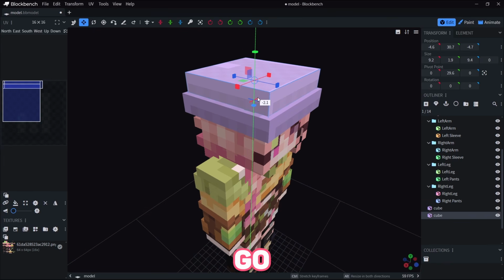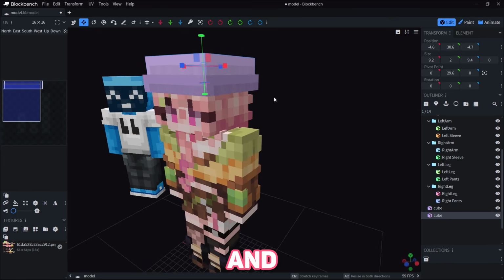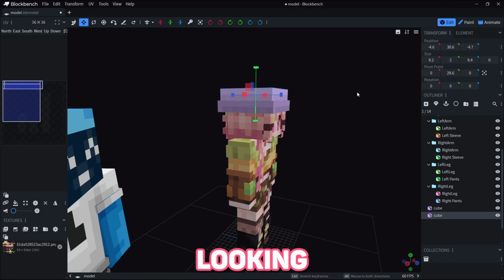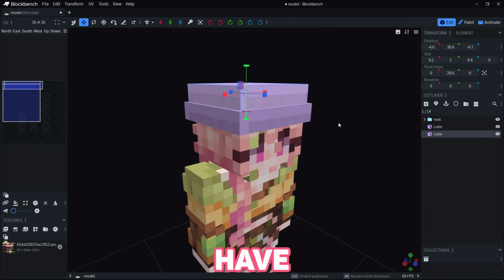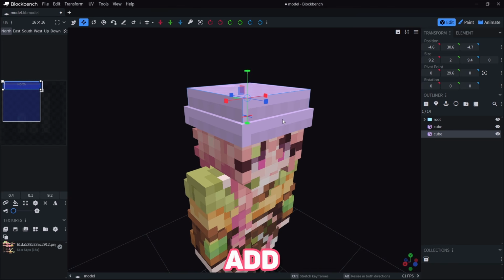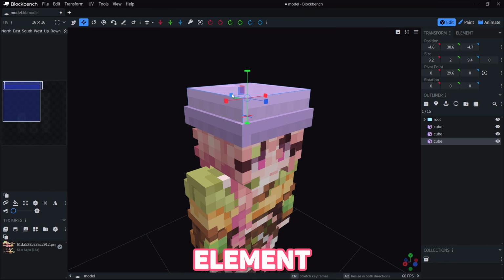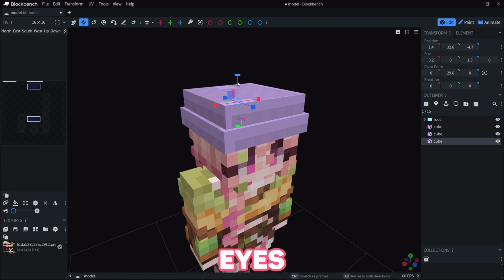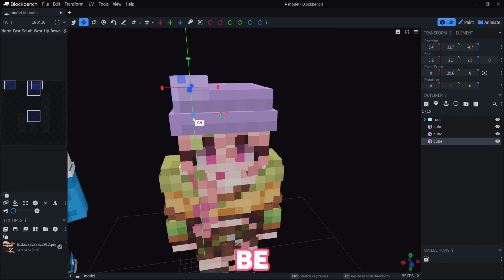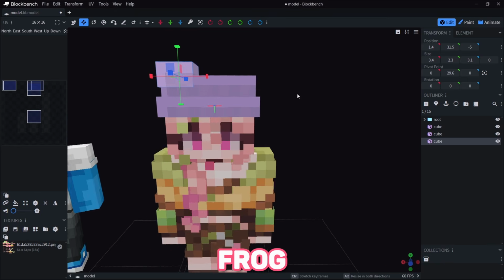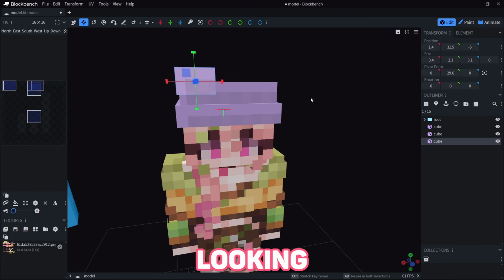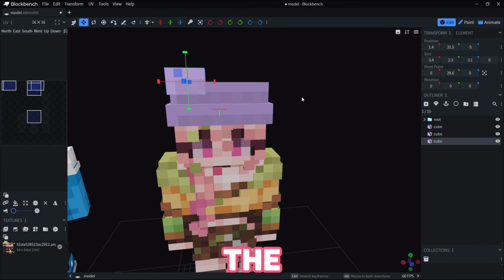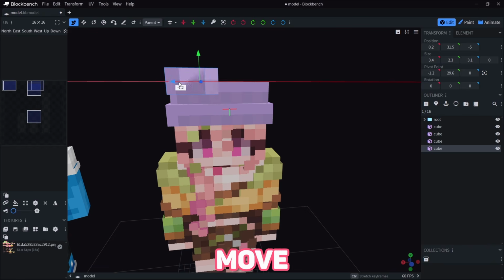And I'm gonna go to the top of this, and now it just looks like I have a really weird looking beanie, which is fine. Okay, now that I have my hat, I'm gonna just add more cubes with the same method. Control C, Control V, add element, go here, and go here. I'm making my little frog eyes. Maybe I want it to be like extruding. My little frog hat will have like very big looking eyes.